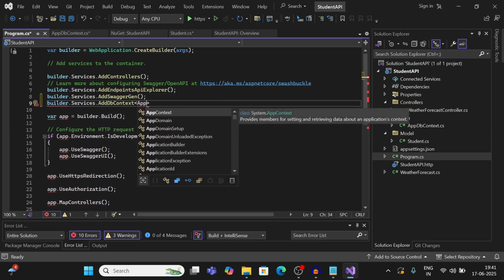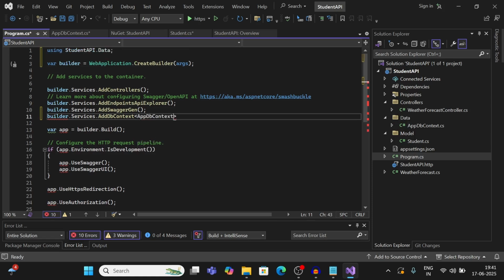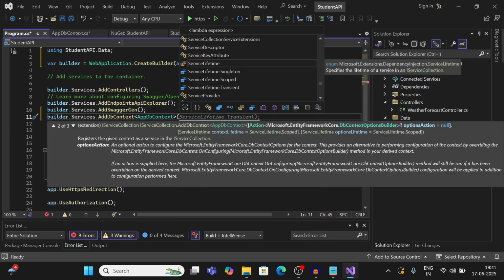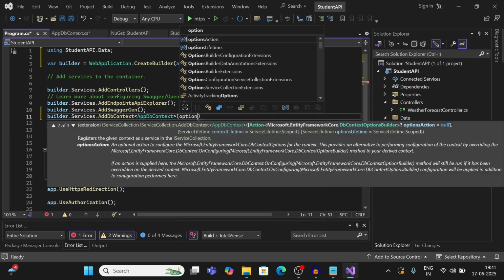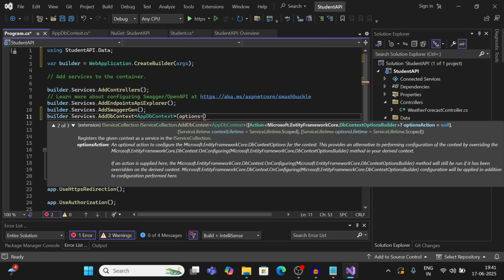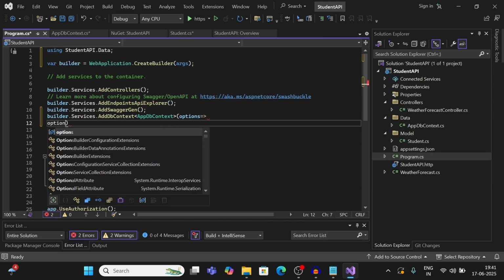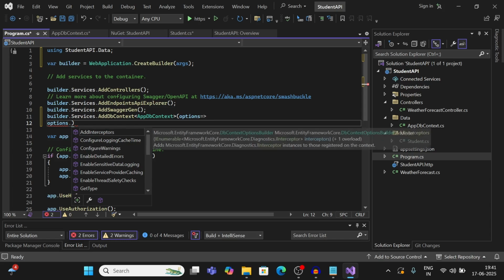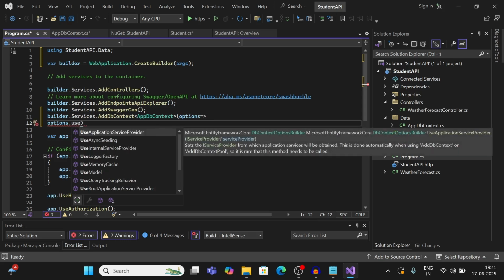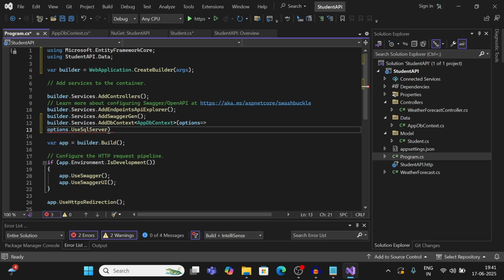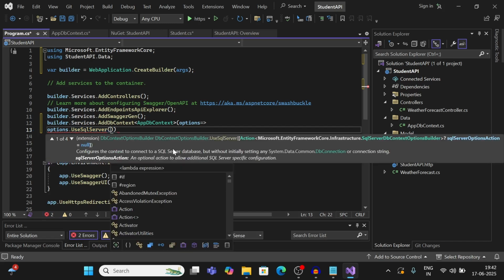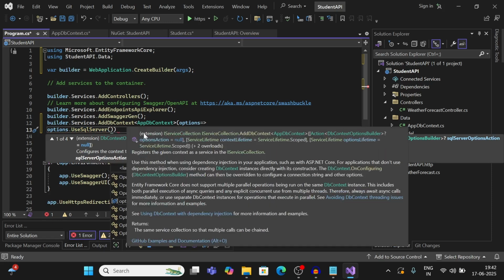Appdb context. And inside the AppDbContext, we will create one instance of options, and we will do options.UseSqlServer, because we are going to use SQL Server, right? And this is actually coming from that Entity Framework Core. Here you can see. And inside this, I will be passing our connection string.